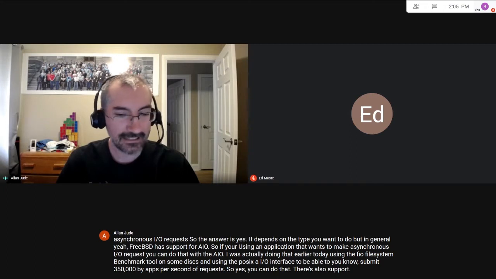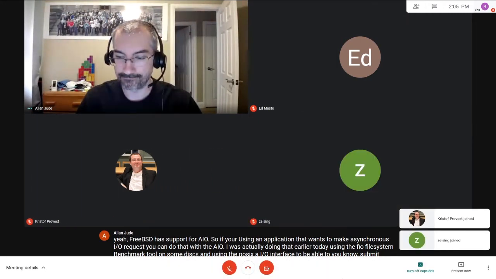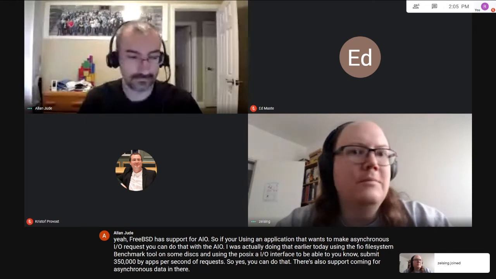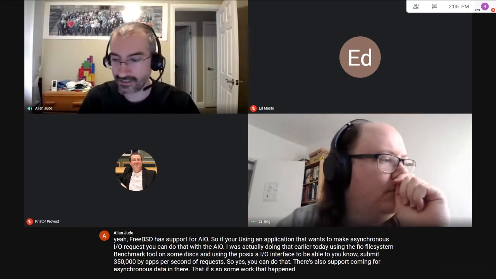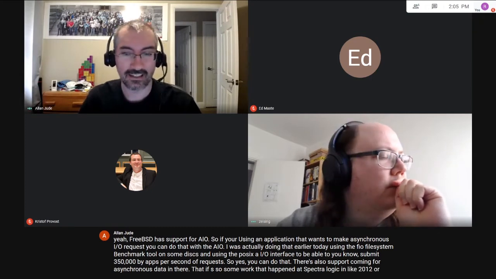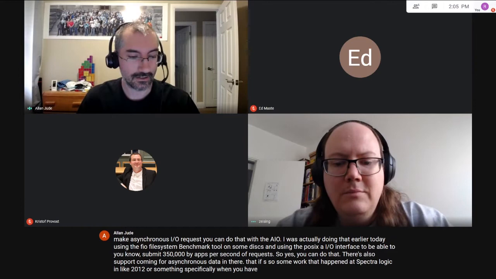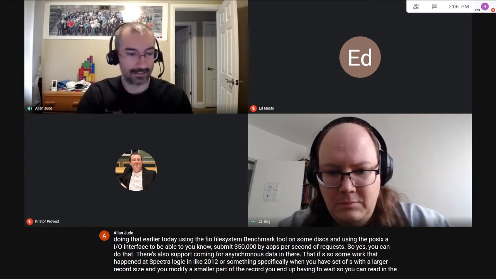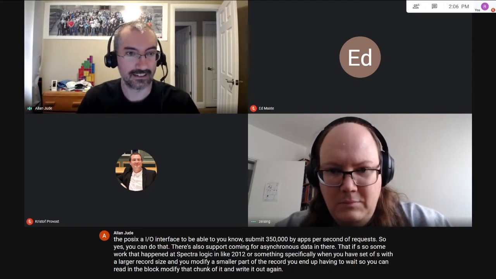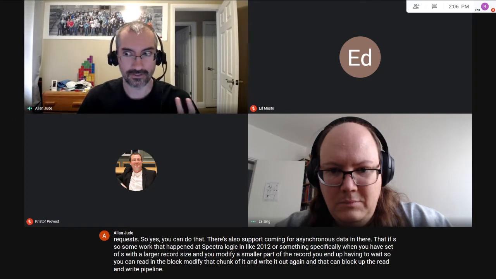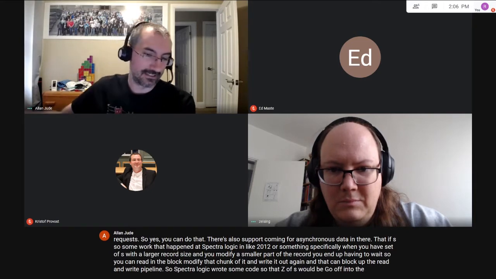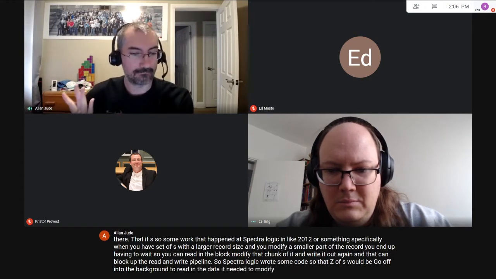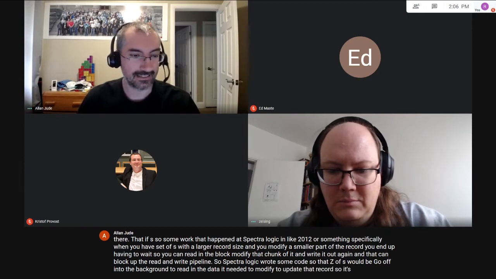There's also support coming for asynchronous data in, what do you call it there? ZFS. So some work that happened at Spectra Logic in like 2012 or something, specifically when you have ZFS with a larger record size and you modify a smaller part of the record, you end up having to wait so you can read in the block, modify that chunk of it, and write it out again. And that can block up the read and write pipeline. So Spectra Logic wrote some code so that ZFS would be able to go off into the background to read in the data it needed to modify to update that record. So it's called async DMU.